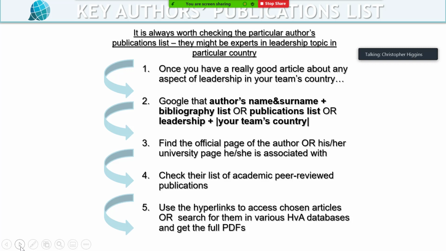And that is, if someone has written about leadership in a particular country, the odds are they've written about it a lot. So once you find one good paper, it's very simple. Just Google the author or the authors and have a look and see what else they've published. Sometimes they'll have a list of publications on Google.